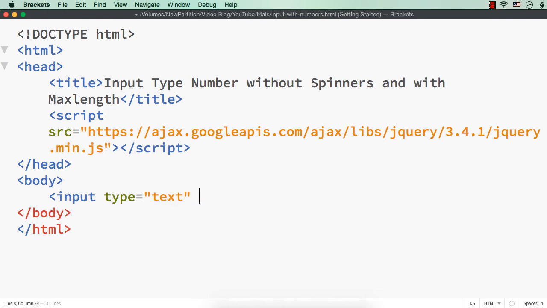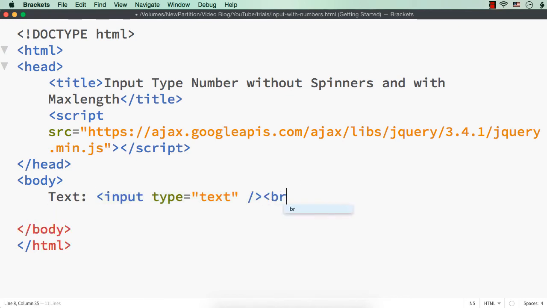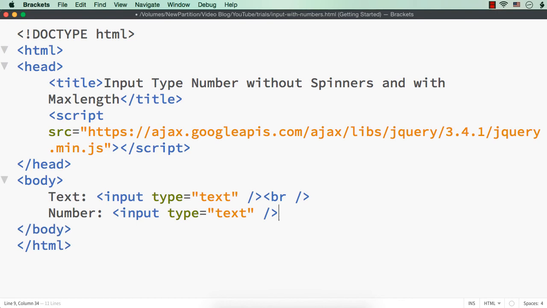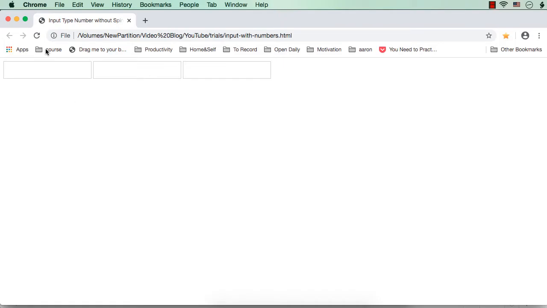Okay, so this is input element with type text. To identify, if we want, we can just show text, and here let me add a BR element to show it in the next line, number, and this is input type text. Okay, now let me save this and check the output. See, this is how it is getting displayed.